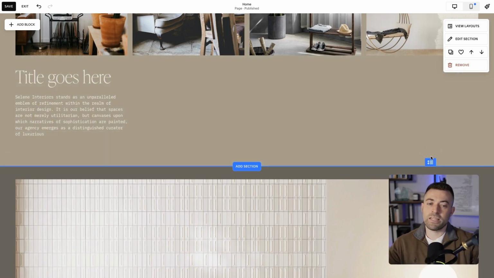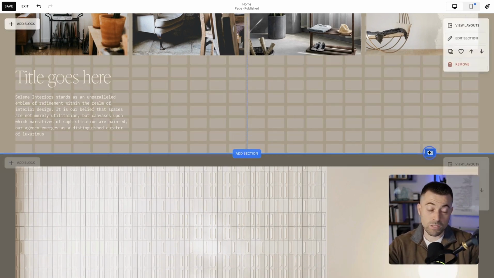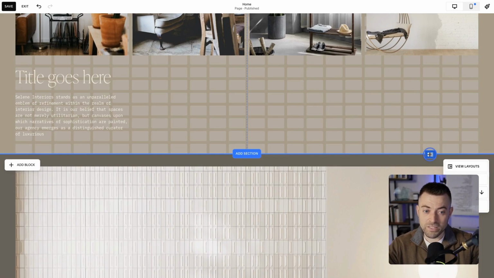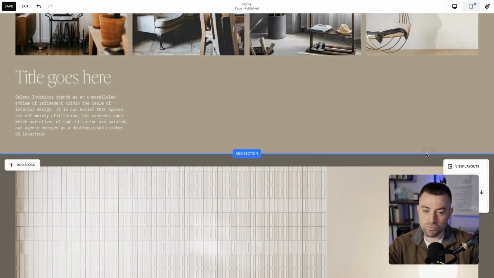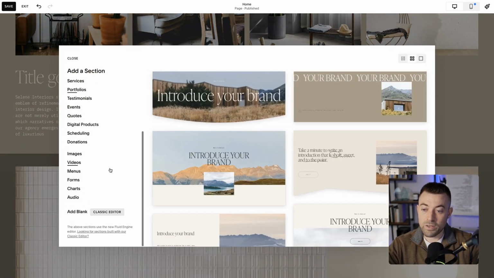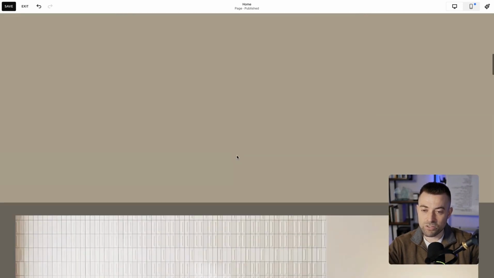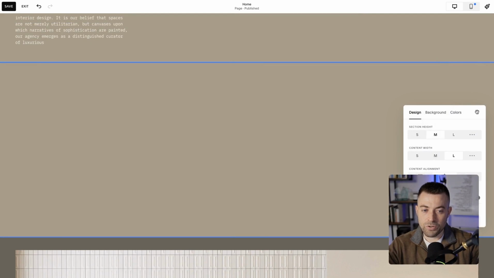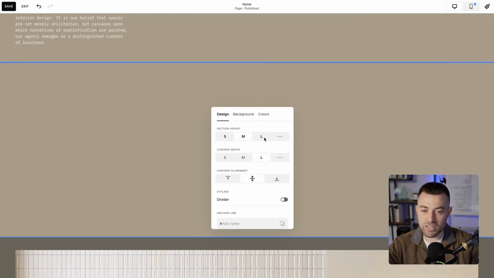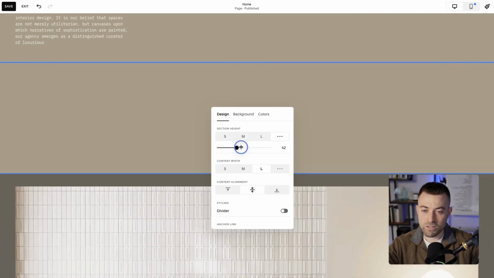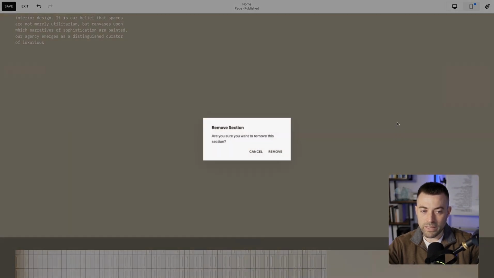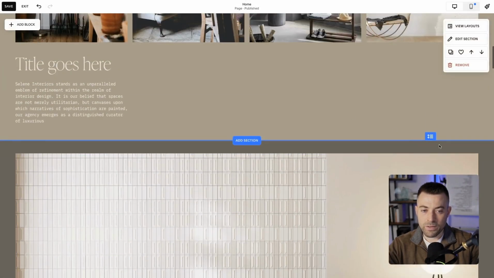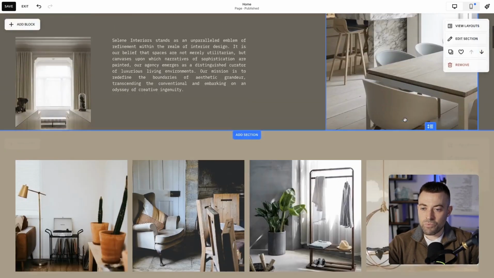So with Fluid Engine, I wonder how many times I'm going to say Fluid Engine in this video, but basically you can just drag the section up and down as you would want anytime. With Classic Editor, if I just quickly add a section in, you can only do the section height like this. You have a bit more granular control here, but it's nowhere near as intuitive as this. So I'm pretty happy with this.